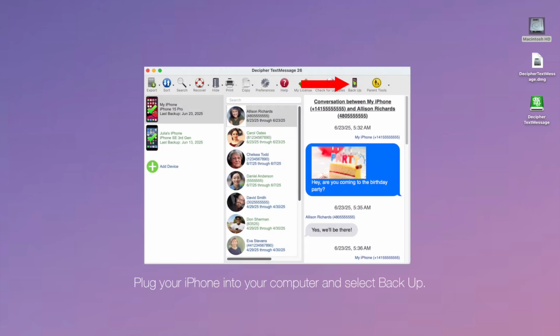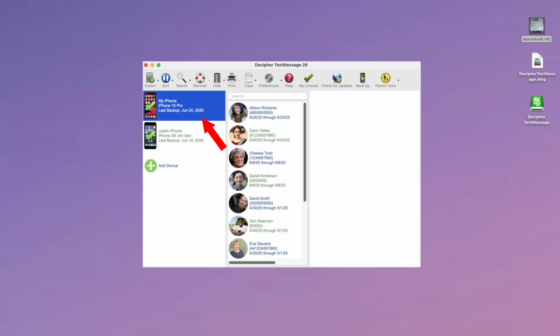Step 2. Open Decipher TextMessage and select Backup in the program to backup your iPhone on your computer. After the backup completes, restart the software and you'll see your iPhone in the left-hand column of the program.